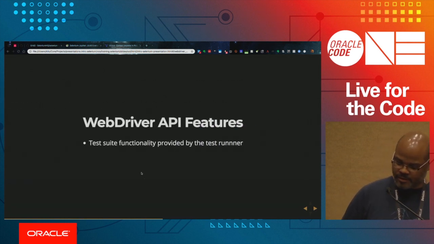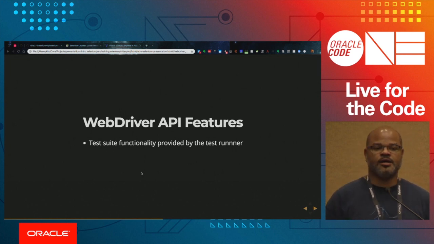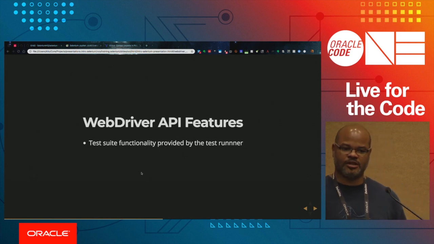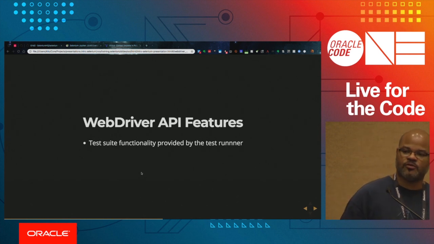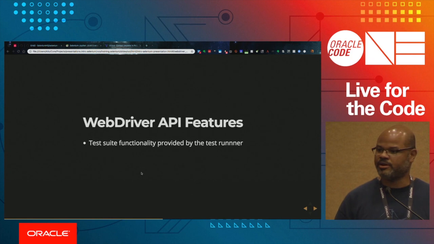And the main thing to remember is that when you're working with WebDriver, the way that tests are organized and things like that are up to the test runner. So here I'll be talking about JUnit and Java, but you can also write WebDriver tests using lots of other languages and testing frameworks as well. For Java, the most popular ones would be either TestNG or JUnit, depending on your preference and your team. Okay.